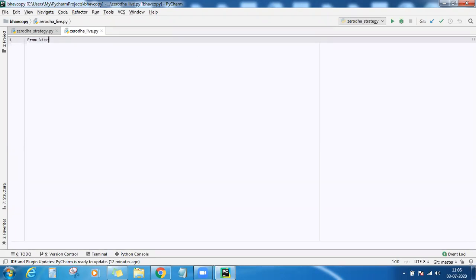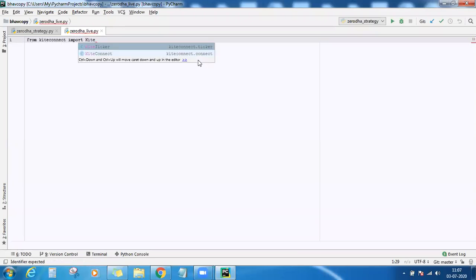I'm importing the Kite Connect module into my program now. From Kite Connect, I need two functions here. One is for the live data, which is KiteTicker. Right now, actually, you don't need this because we are depending on the historical data.